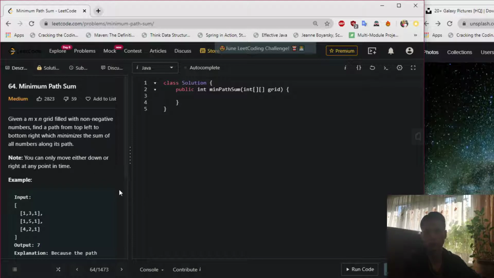And to do that, we can use dynamic programming. I'll show you how to do that. First, you say if grid equals null, or grid.length equals 0, or grid at 0 .length equals 0, you automatically return 0.